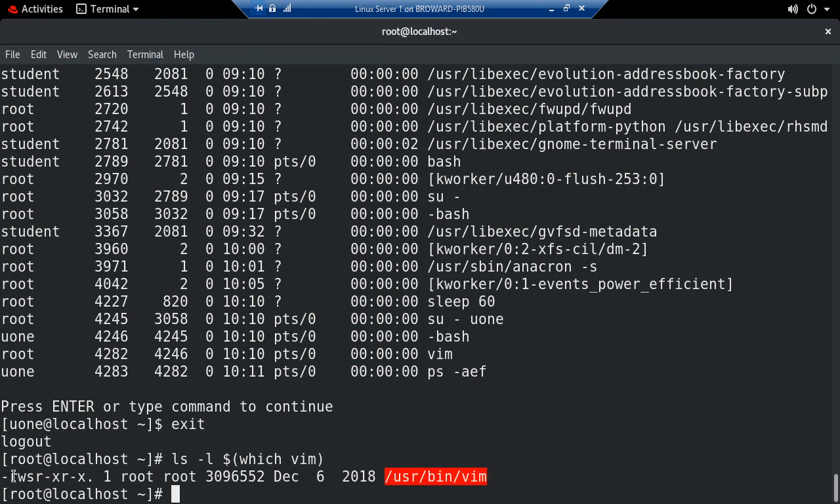Is U1 the user owner? So these permissions don't apply. Is U1, as far as you know, a member of the root group? No. So these permissions don't apply. So U1's permissions are derived from here. U1 falls in the other category. So does U1 have permission to execute this program?